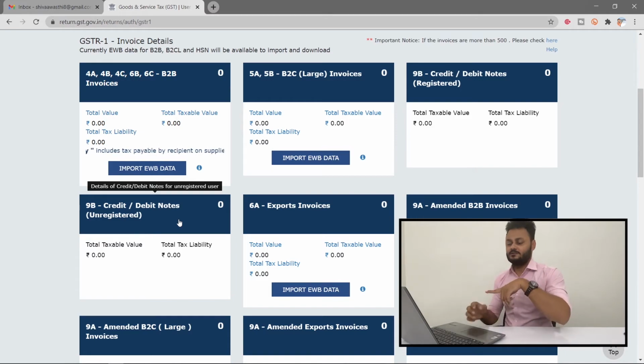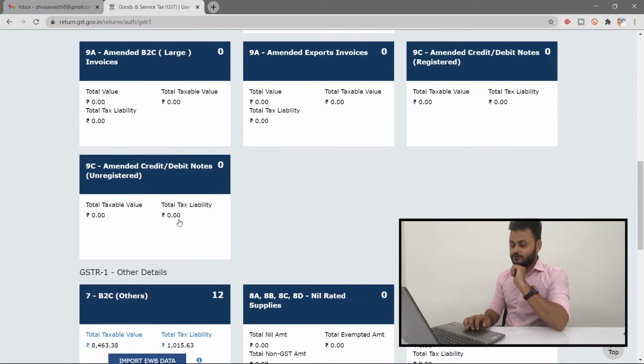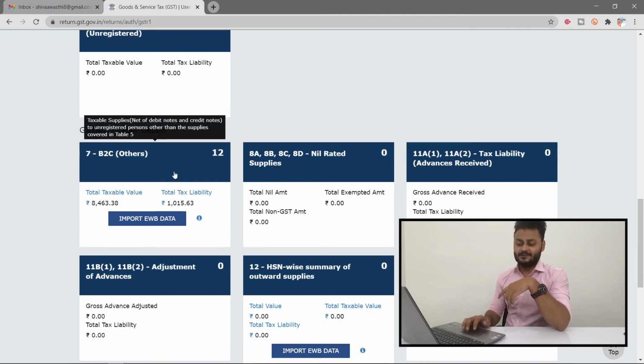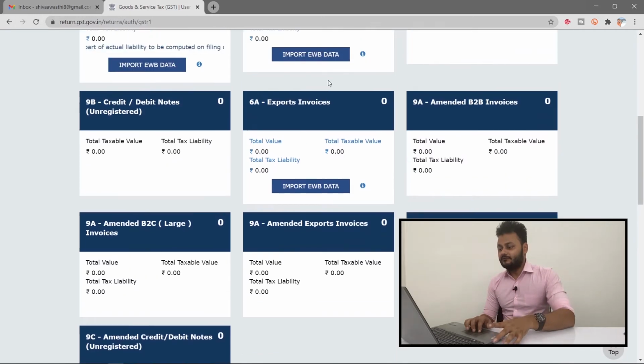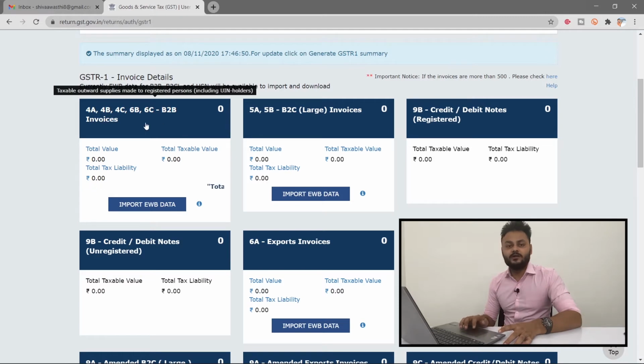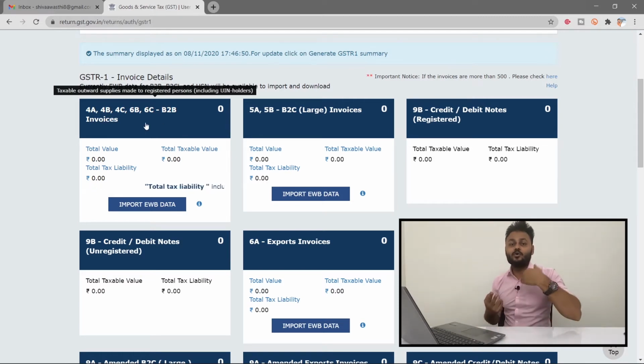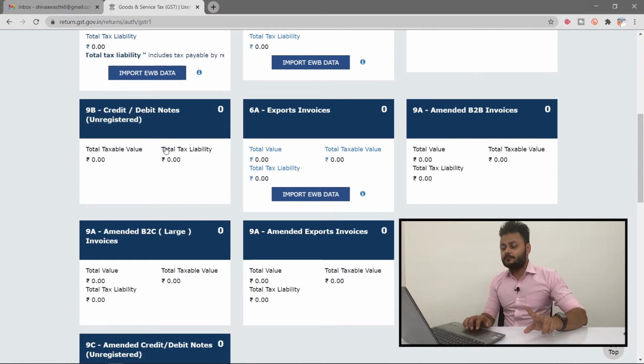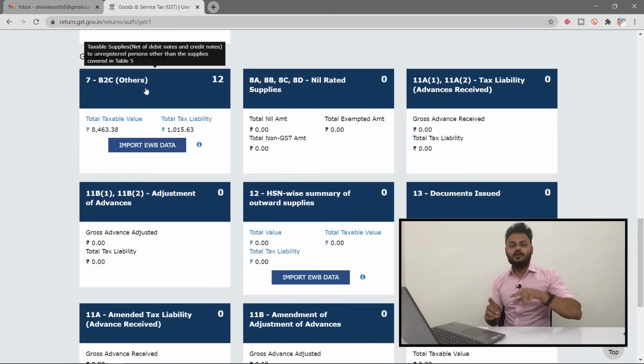B2B invoices, B2C large invoices. Now let's discuss the B2C small invoices. So this is the detail of B2C small invoices. One point you need to take care of: when you're filling the data for B2C large invoices, you have to report invoice wise. When you are reporting B2B invoices, you need to report invoice wise. When you are reporting B2C small invoices, you need to report state wise. Understand the point? You need to report state wise and rate wise.